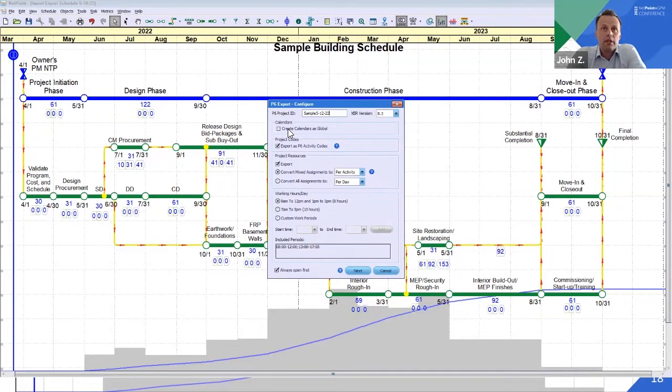You can choose whether or not to create calendars as global. I'll keep them as project. Choose if you want to export your activity codes like we talked about. This tooltip is helpful. It just tells you about the multiple behavior. And then for the export, I'm going to convert mixed assignments to per activity. You have to choose this or convert all assignments, even though I don't have mixed assignments, so it's not really going to matter. 8 working hours per day is fine.